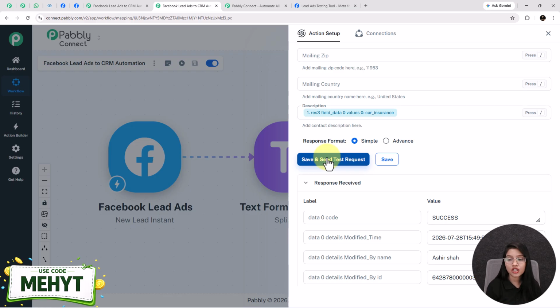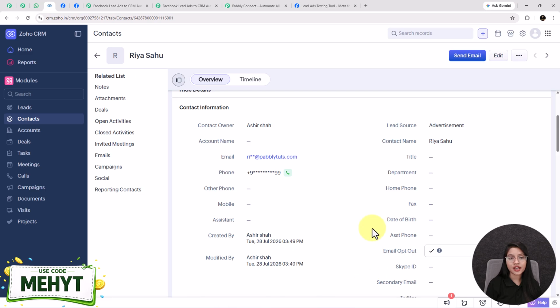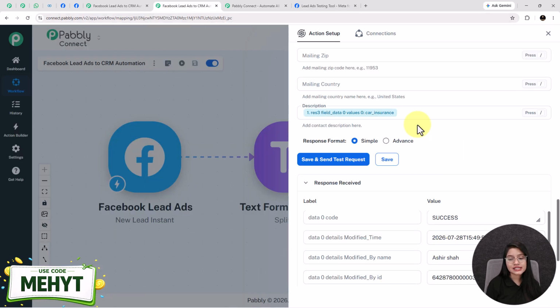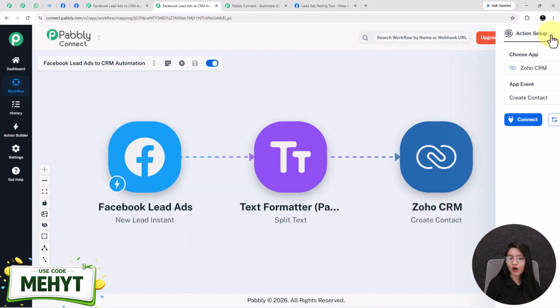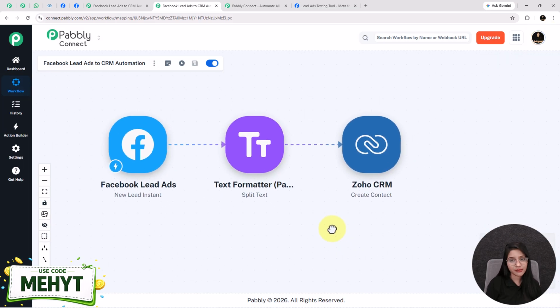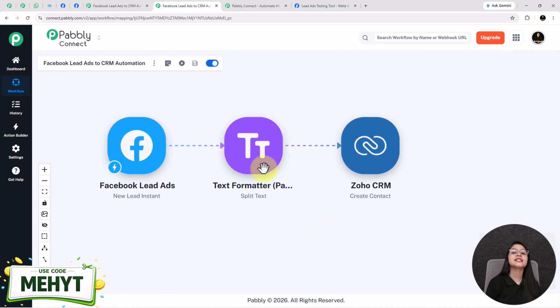You don't have to click on this button manually. You just have to click on the save button and the automation will occur automatically. As a new contact is successfully created inside our Zoho CRM, this means that this step is also working perfectly. Moving forward, now comes the most interesting part of this automation, that is sending a follow-up.